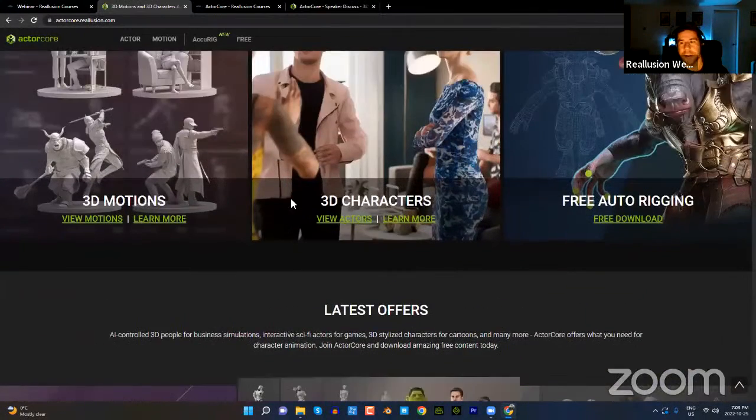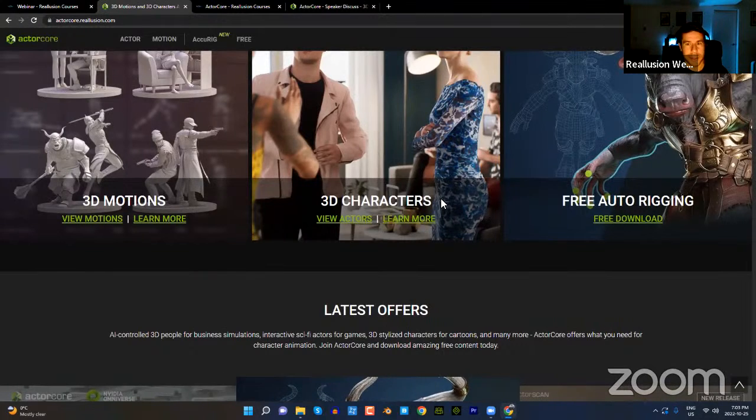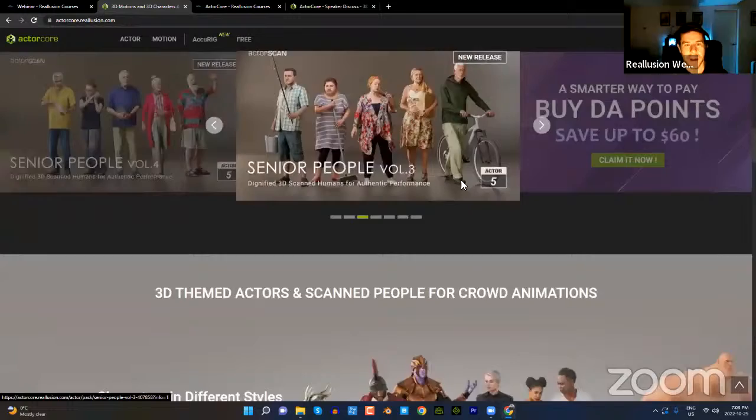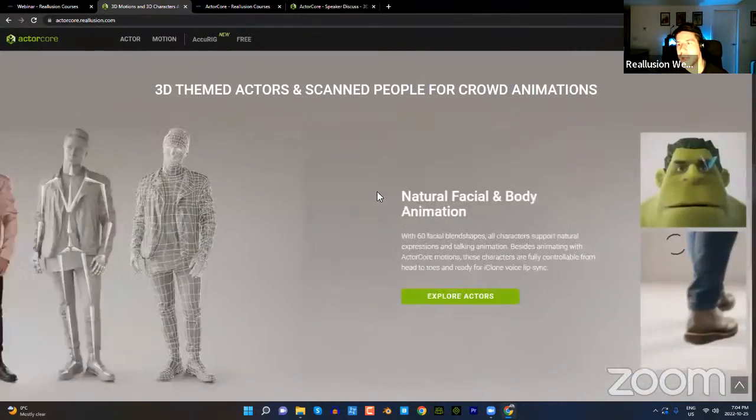There's characters, there's motions. Most of the ActorCore characters are used more as background or previs characters, NPCs for your video games, architectural pre-visualization. That's a mouthful, otherwise known as ArcViz as well. And it works in tandem with AccuRig, which we'll be mentioning in just a second here. All right, and tons of new content coming out all the time. I just recommend checking it out on your own time.